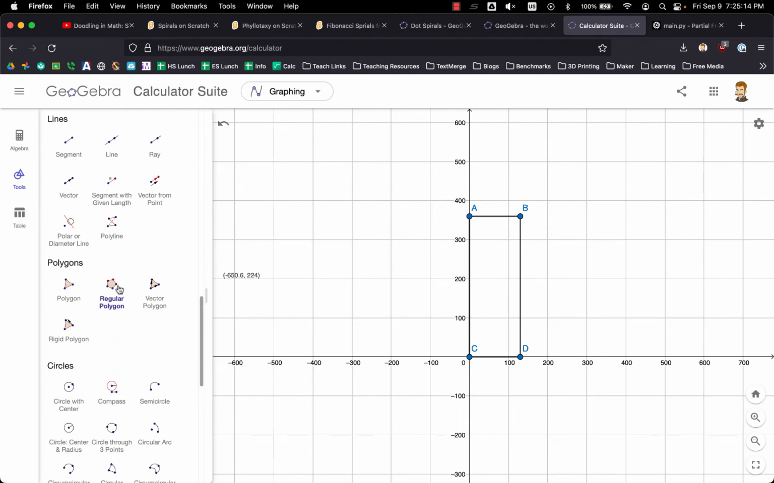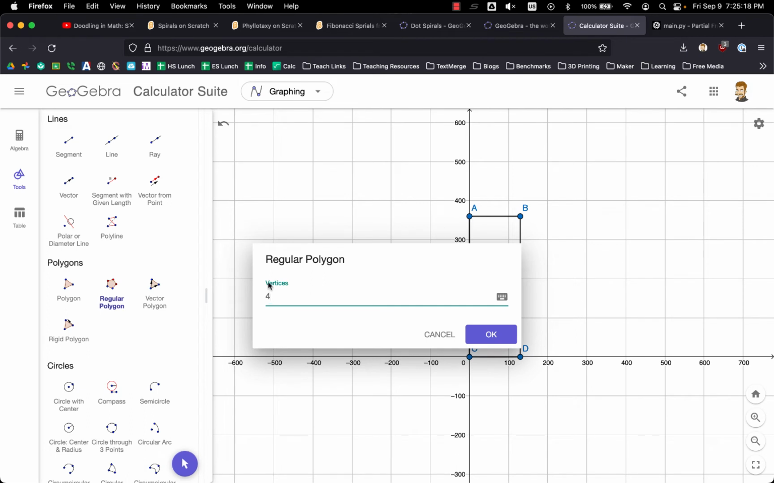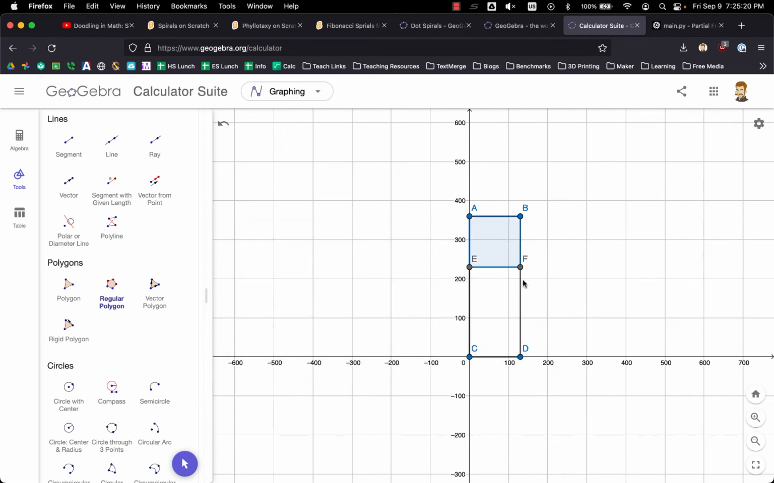If you grab your regular polygon tool and click from B to A, it has to be 4 vertices, a square, right? And you do that, and I can fit another square in there, so I can do that one more time. And I can't do it again, because if I do it again, it will go over, right? So that's not going to work. I have to undo that.